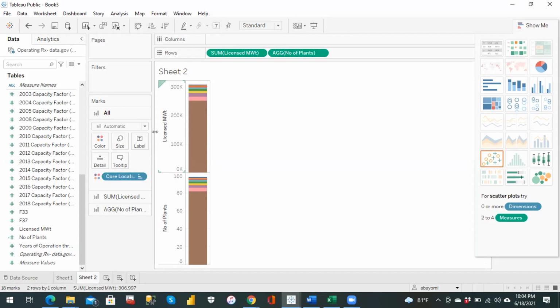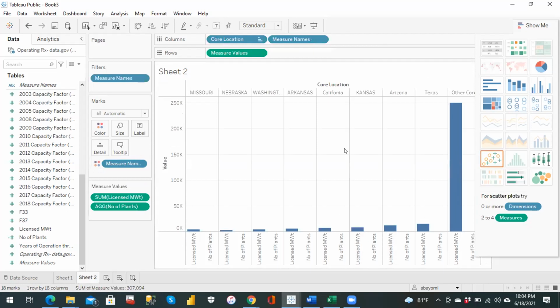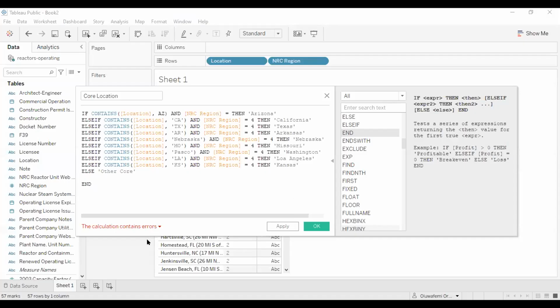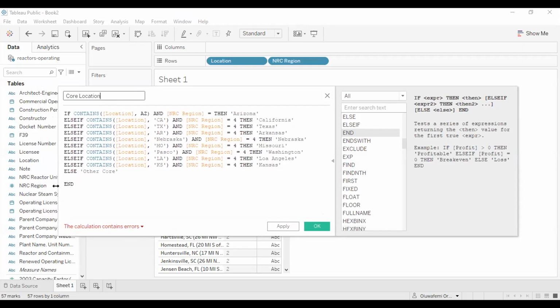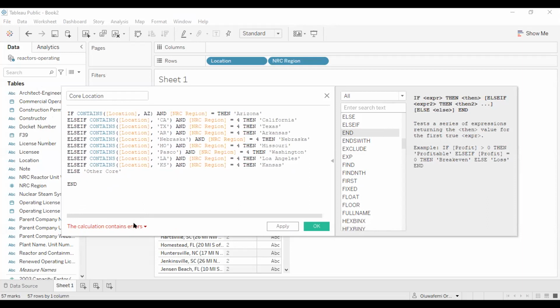Hold on a bit, please. I'm having a problem completing the calculated field. Okay, share your screen. Send me the link. I was trying to expand your calculated field so we see everything. Click on the arrow. Let's see what the error is.